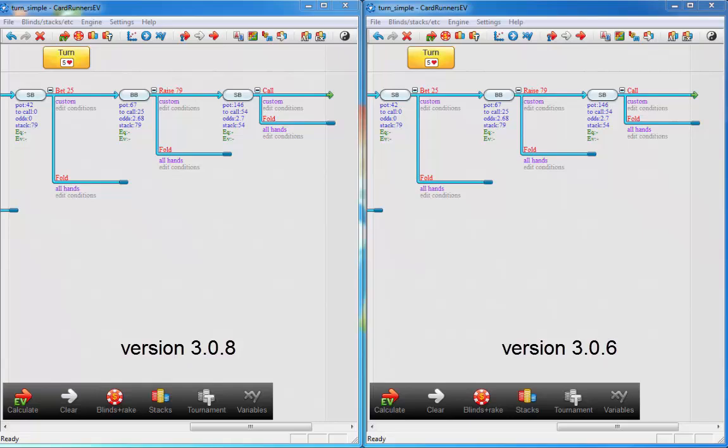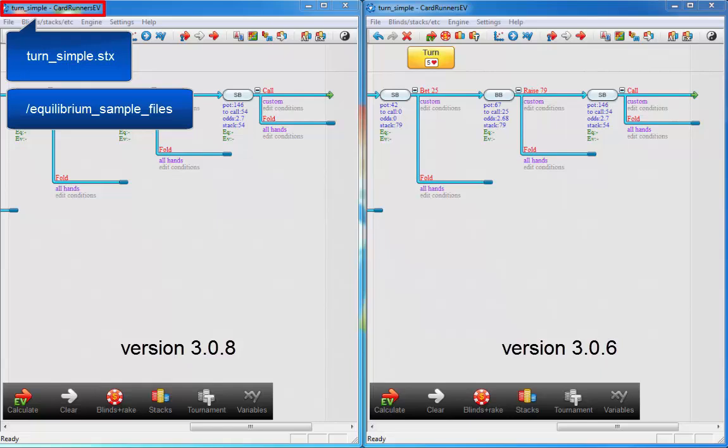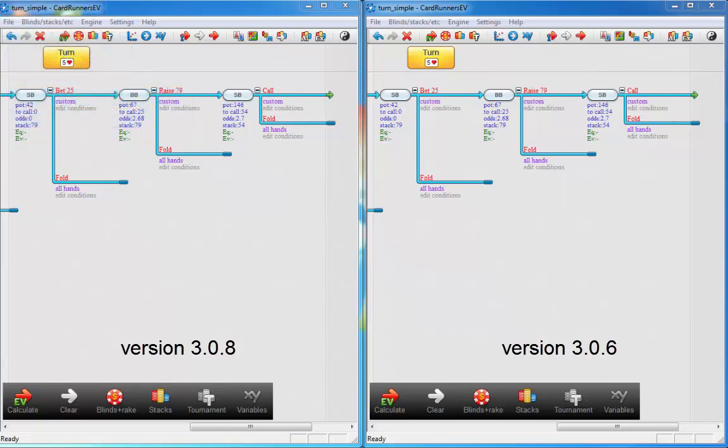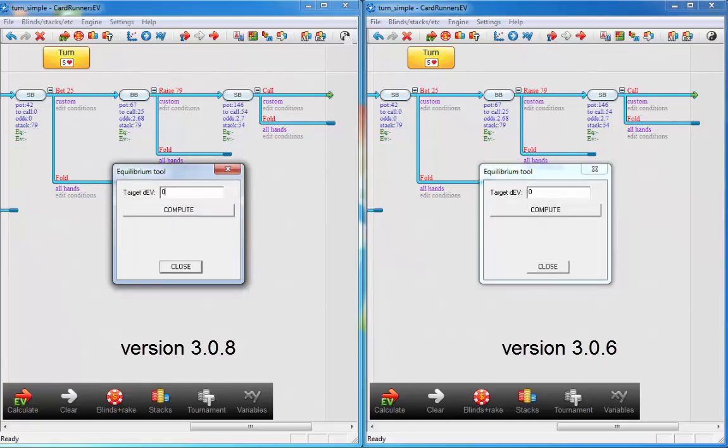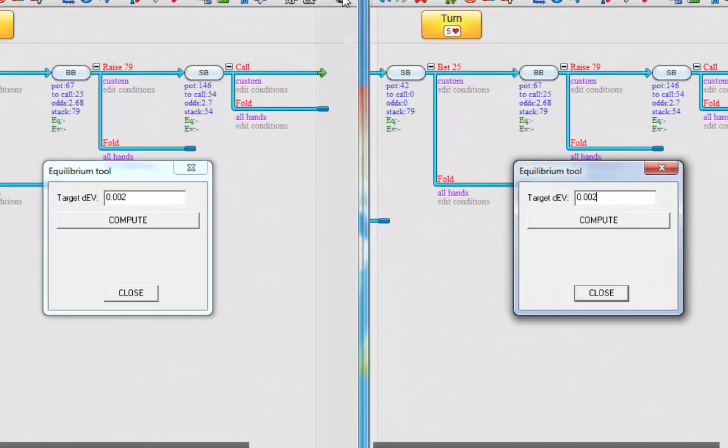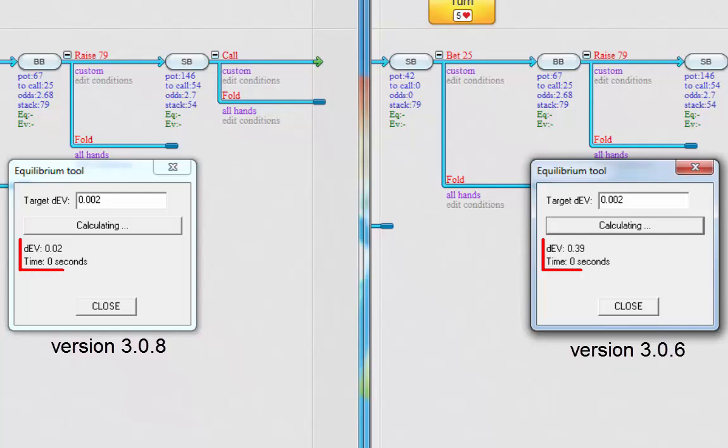For the convergence we will start by looking at the file turnSimple.stx. You can find this file in the subdirectory Equilibrium Sample Files. In order to compare the two versions, I will run the solver for both and see how long it takes for each version to converge to a DEV of 0.2 cents. Okay, let's take a look. I'll just set up the solver for both. And run it.